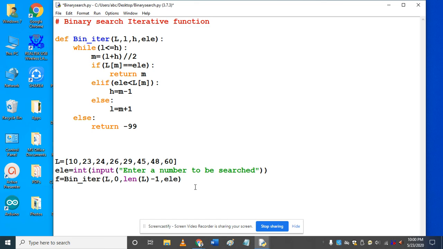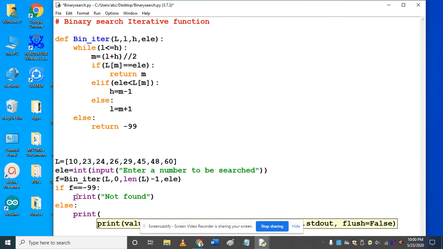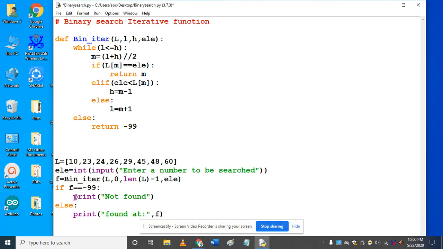So all the 4 arguments are clear, then I will run the function. After returning that value, if the function returns some value, that value is stored in f, then let me check that f value. If f is equal to minus 99, I can say that it is unsuccessful, element not found, right? And then else, what is to be printed, children? Print found at, element is found, right? Where is it found? Found at, sorry, F. It is taken into F, right?